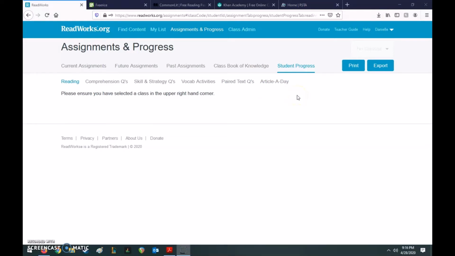So that's just a quick overview of what ReadWorks has to offer. You can certainly dig deeper into any of these different features and go ahead and find ways to tailor your classroom to your students.